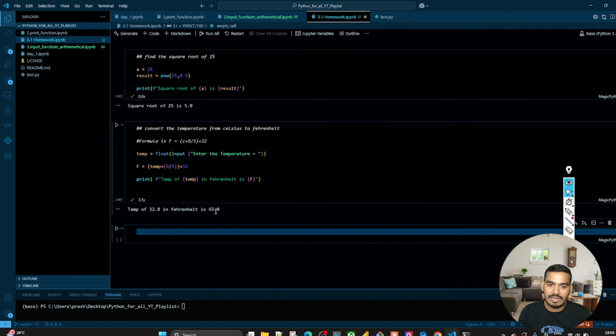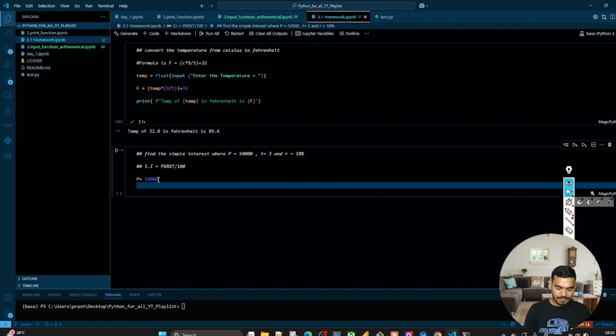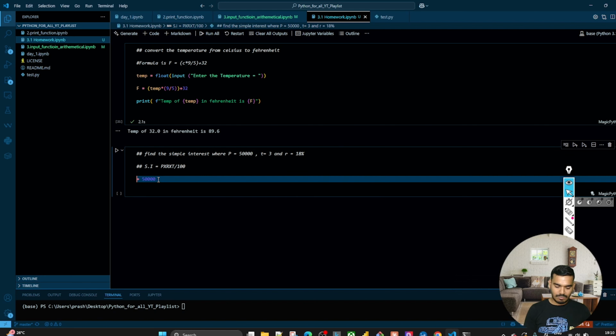Now go to the next question. Find the simple interest where P equal to 50,000, T equal to 3 and R equal to 18. So let's take this and paste over here. So let's define P equal to this 50,000. Okay. T equal to 3, or let's make everything small. Why? It's not necessary to take capital. T equal to 3. Perfect. R equal to 18.